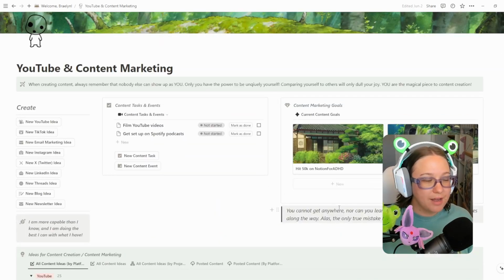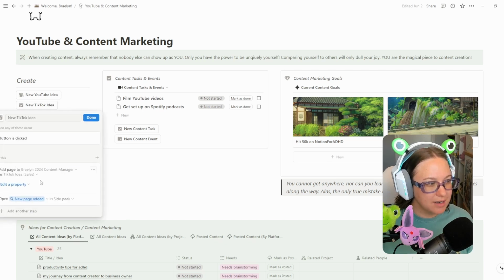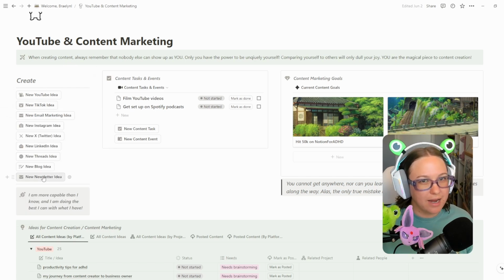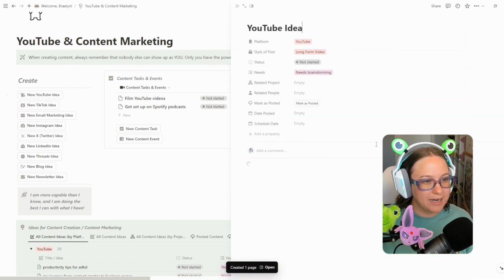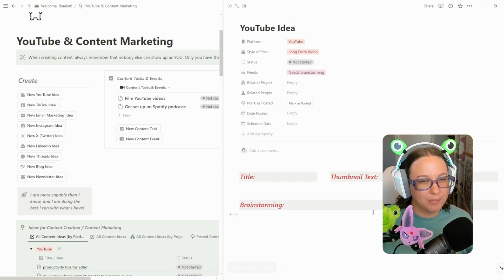Real quick, if you're using buttons and you would like to have the button that you are pressing use one of your templates in your database, you'll just go on the settings here and you will choose the template that you would like it to populate with. This allows you to have all of these buttons here like I do, and when I click on YouTube idea, same thing, it's going to have all of these already filled out and my little brainstorming area down here ready for me to get going.